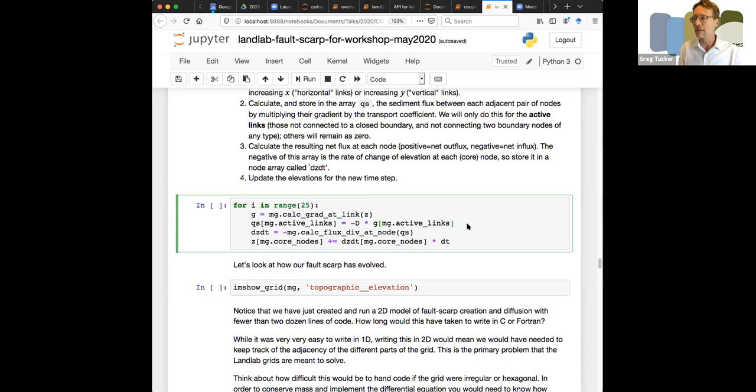What that means then is if I restrict my calculation of flux only to active links, I won't calculate any flux off the right and left sides of the model, because all of those links are tagged as inactive, right? And that's how I can make walls or closed boundaries in a solution space. So all of those entries will just stay as zero. All right, once that line is run, I've calculated my fluxes.